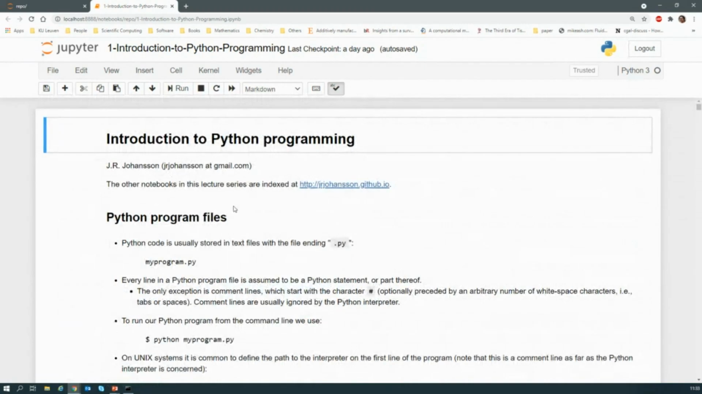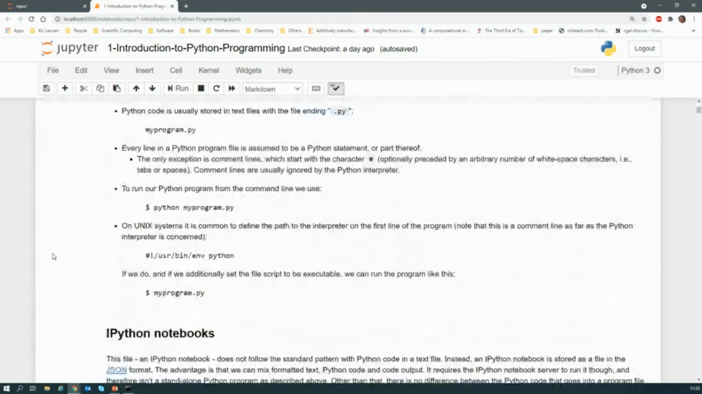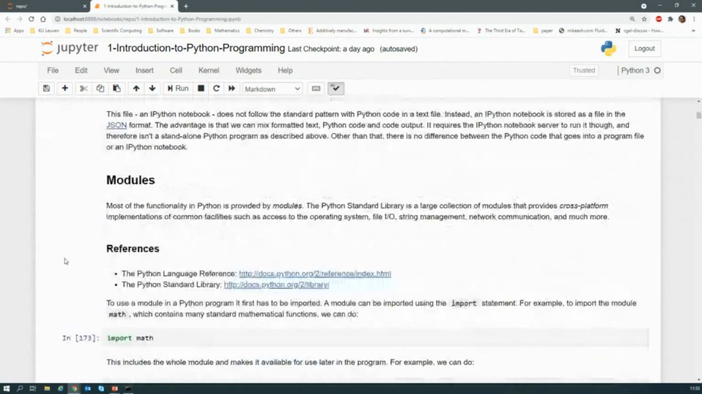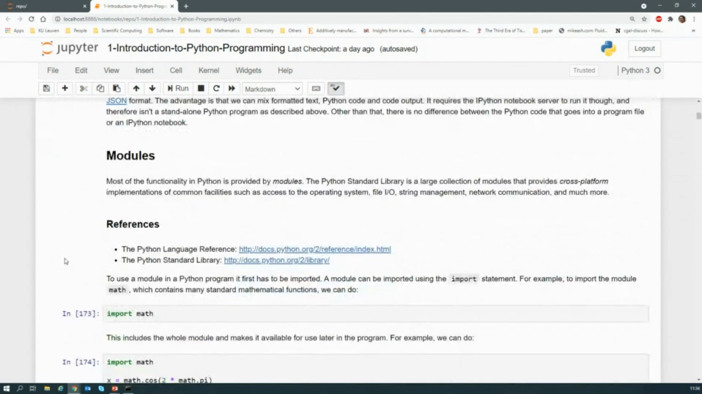But anyway, this is the introduction to Python programming. I don't want to go through all the aspects. I want to just show you how different sections it has and maybe just highlighting the most important ones.